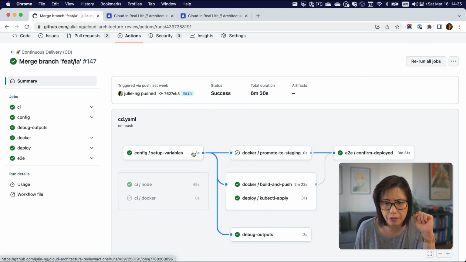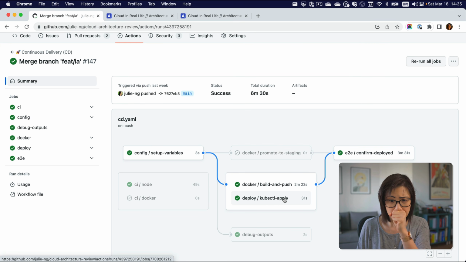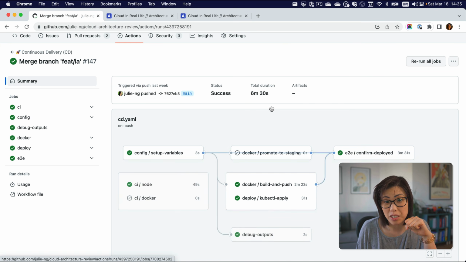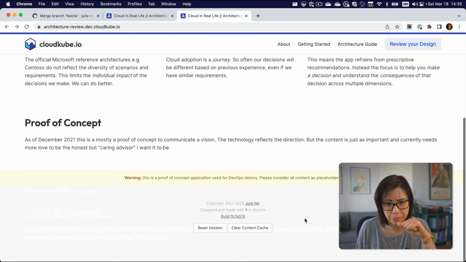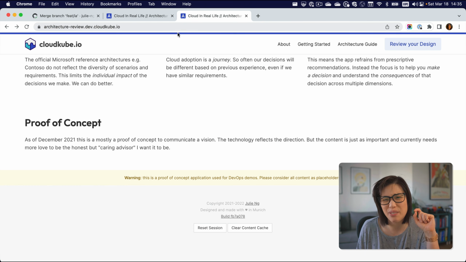And after it's figured out some variables, it can build the image. It will do a kubectl apply on the cluster. And then once that's done, I want to make sure it actually is deployed. And that is that little bit down here with the git SHA, right? Just compare, did I really deploy that one? So I use the SHA to help me out a little bit.